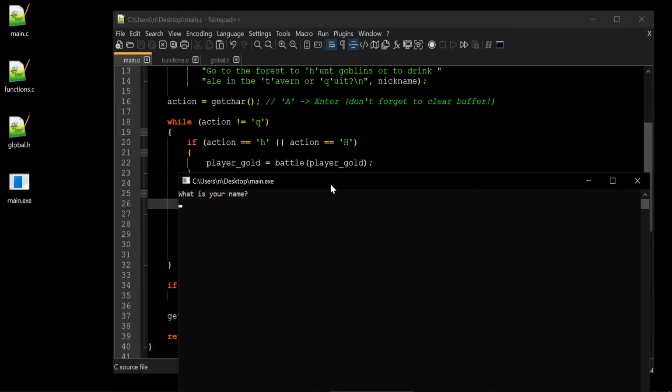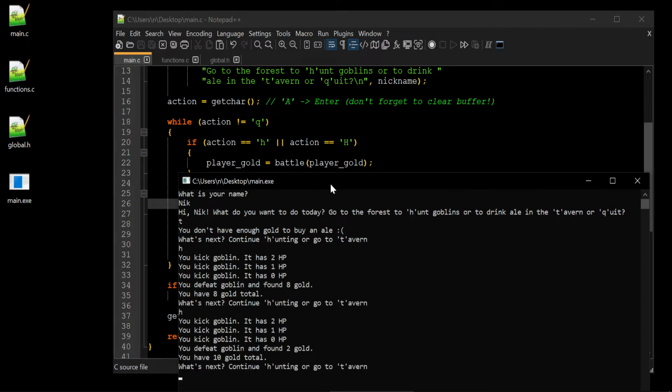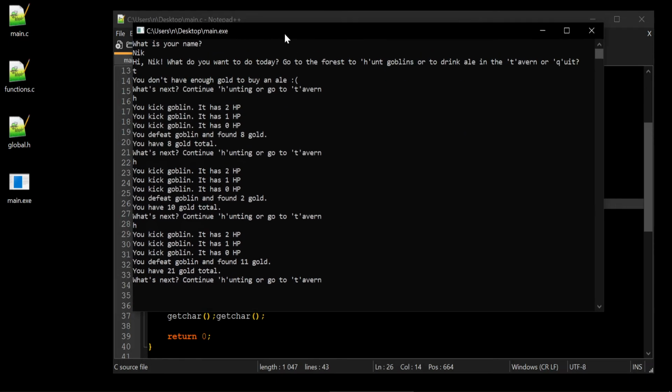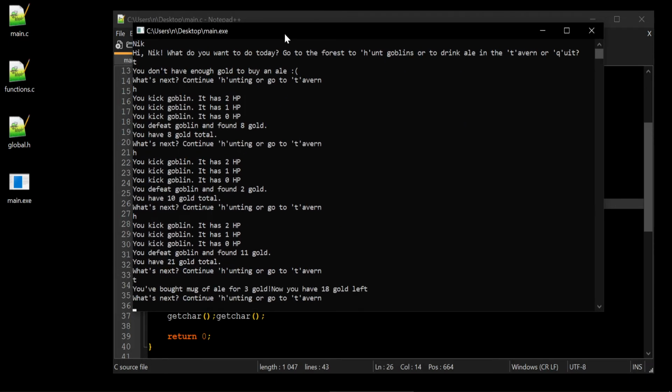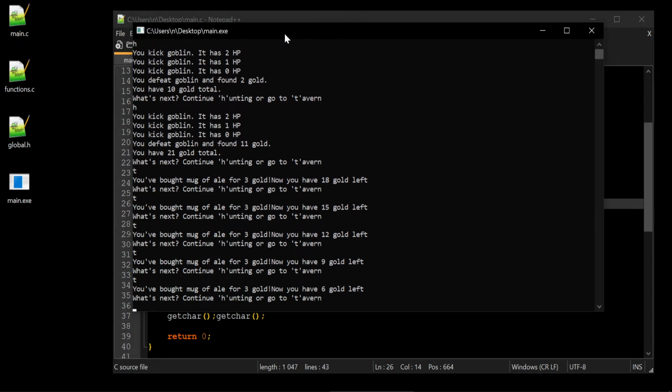Okay, what's our name? Nick. Let's go to the tavern first. We do not have gold to buy an ale, so what goes next? Let's go hunt then. Okay, we're hunting and we killed a few goblins, which is nice. Let's go to the tavern. We bought a mug of ale for 3 gold. We bought another mug of ale, so now we could spend gold.